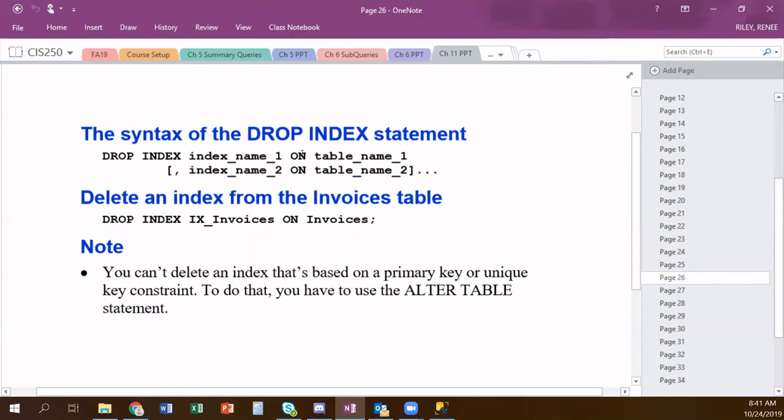When we are dropping an index, we also have to specify the on keyword with our table name so that we can make sure we're specifying the index and table. So we could have the same index name on multiple tables. So we do have to specify that table name. We cannot delete an index that's a primary key or a unique key. That's controlled by the system itself.